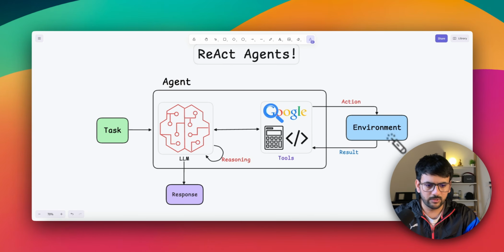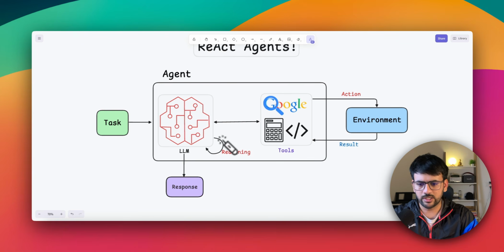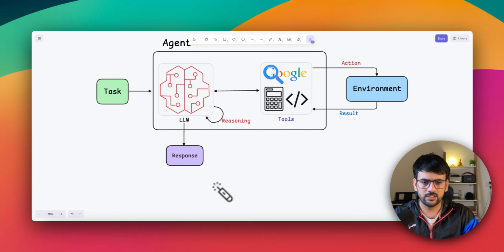Once that action is completed, or once the tool provides the result that it got from the environment, it is given back to the agent, right? Then the agent already has knowledge of the task. You have already provided it a certain result. Then once it has both the things, it would then provide a final response to the user. So this is how a typical agent or a React agent would function. Now let's try to understand the same thing with a real world example.